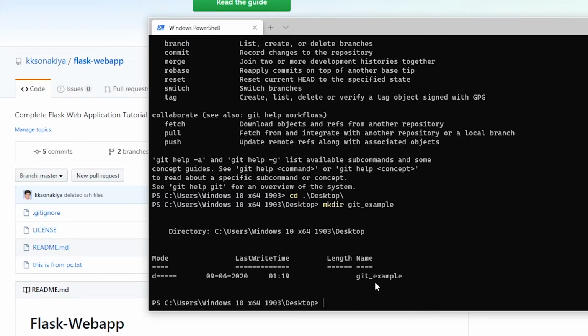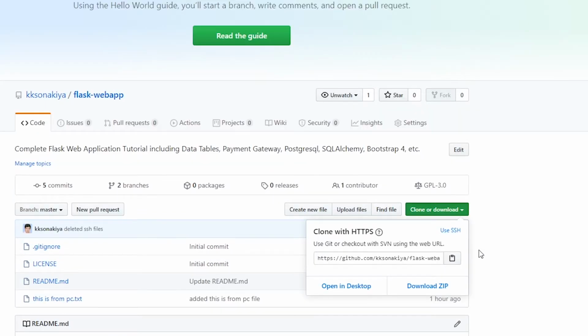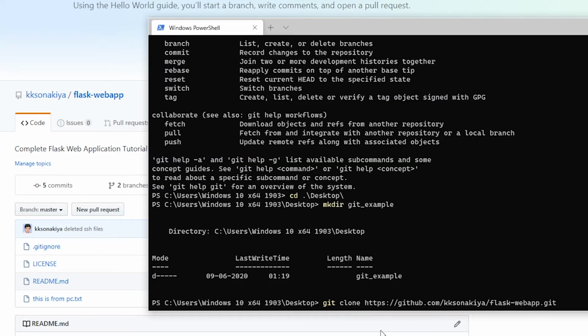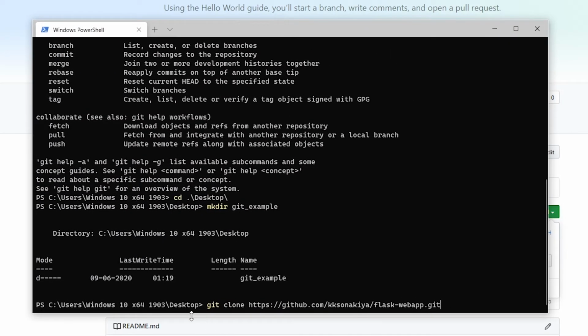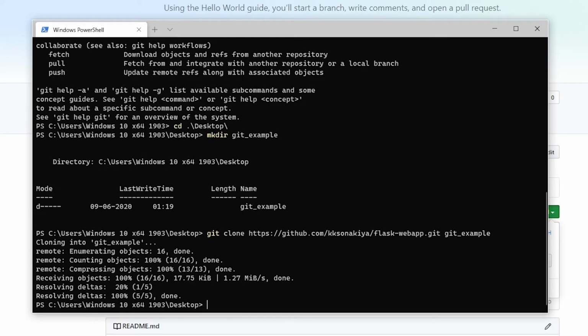So what I can do is just type git clone, and then you can click on clone or download, and then use this. I have created SSH keys, and I'm going to show you how to create SSH keys in a while, but this is the default method via HTTPS. So I'm just going to click here, copy this repo, and just paste it in this terminal. So currently it is going to clone on the desktop, which I don't want. I want it to be cloned in git underscore example folder. So let's press enter, and as you can see, it's currently cloning it, and it's done cloning.